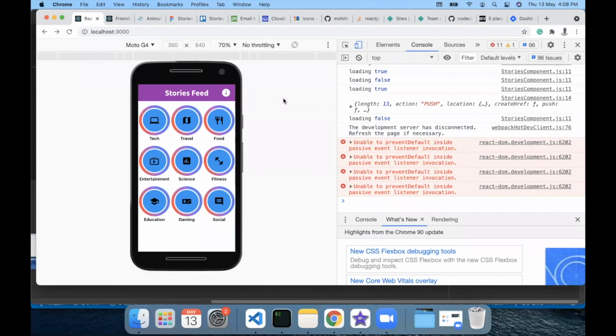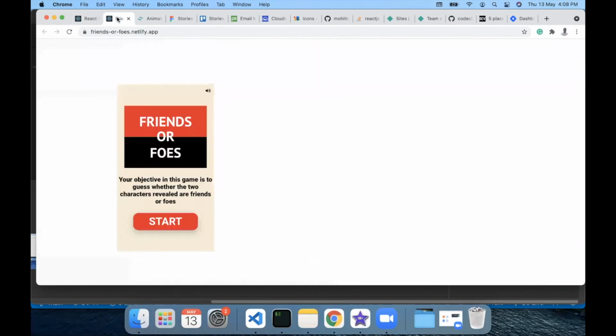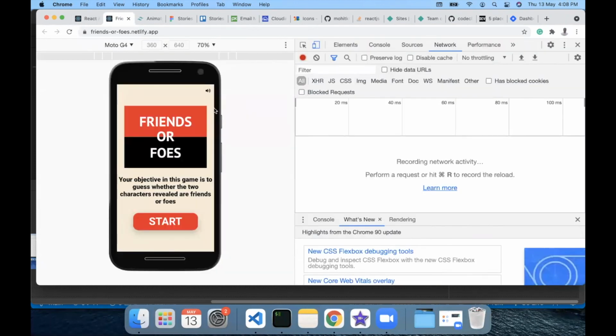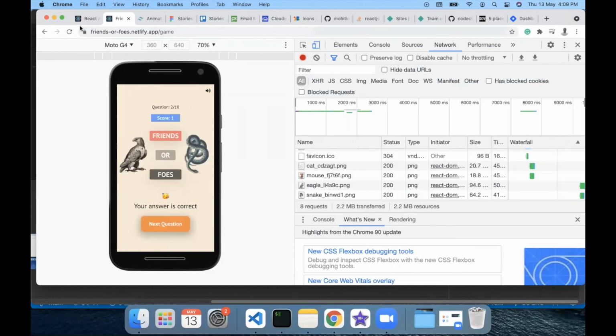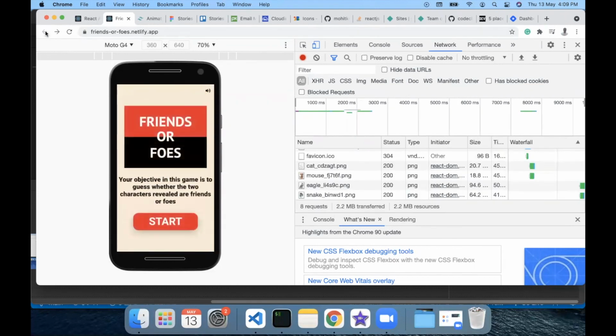So this brings us to the end of Stories Feed app creation series. In the upcoming videos, I'm going to continue with LeetCode problems and also build another app which is called Friends or Host. So in the upcoming videos, we will try to build this app and we will also solve LeetCode problems.